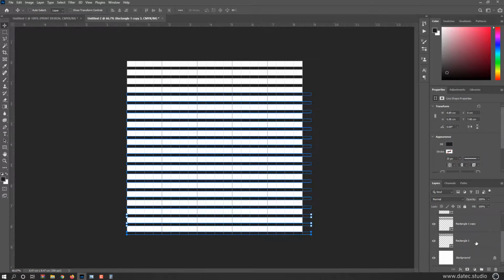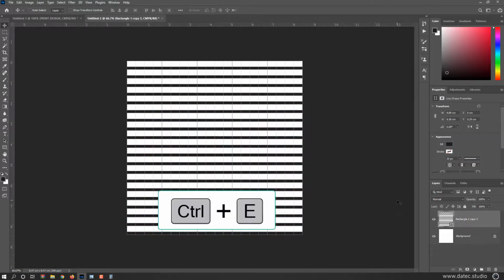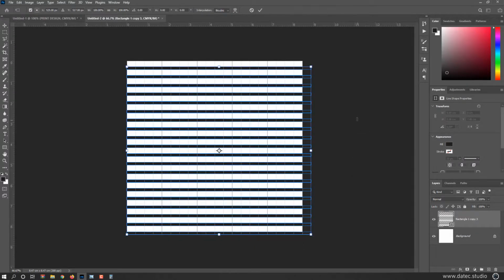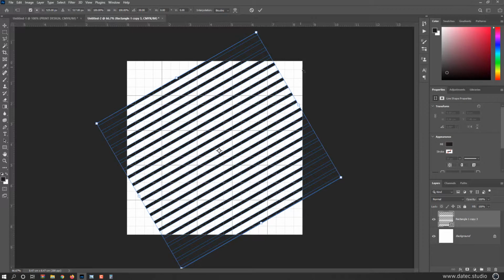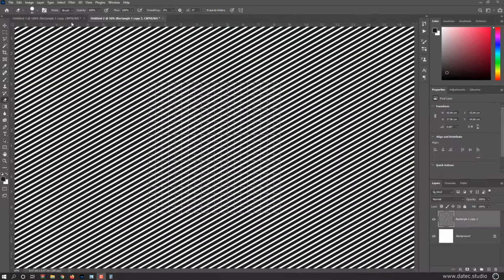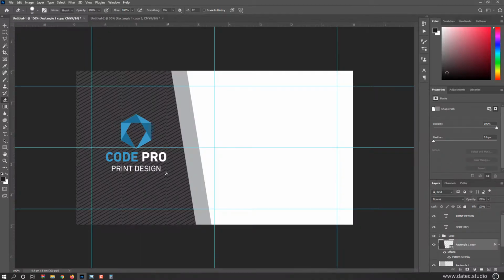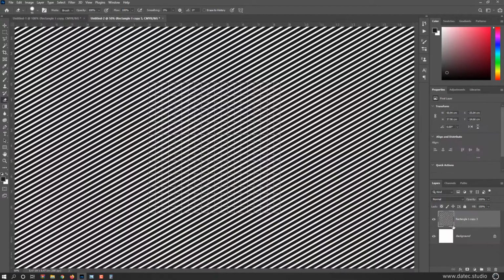Select all these shape layers, press Ctrl E to merge them. Now I could press Ctrl T and hold on Shift and rotate it. Or simply you could rotate your pattern later with styles in your business card document. I already tried, but it was not fully tileable, I think because the shape didn't cut correctly.